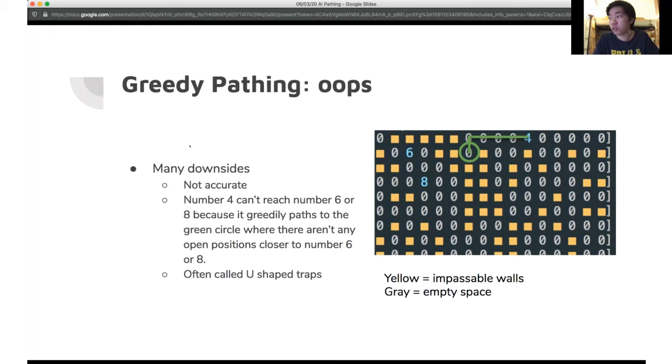So if we look at the green circle, that circle is the closest you can ever get to 6 and 8 without having to go all around that giant wall. Does that make sense? And you kind of see it's a U, right? Do you see the U-shaped wall in here surrounding the green circle? So with that issue in mind, greedy pathing fails here. Greedy pathing is fast and efficient, but it really doesn't get you to the right place.